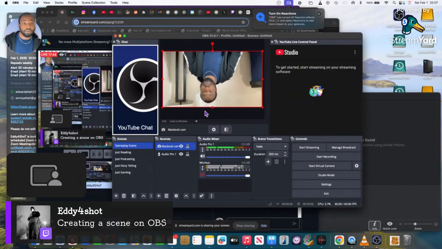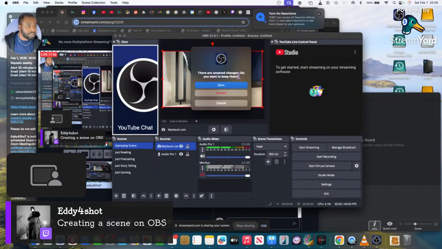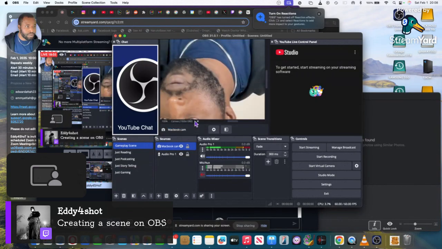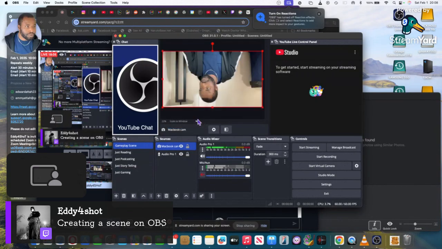But for now, we have a camera. At least they can see you. Even though it's upside down, they can see you. They can turn their phone around or flip their screen. We'll figure that part out as time goes on. Okay, so the unsaved changes, do you want to keep them? Okay, scale to window. Oops, scale to window. Yep.